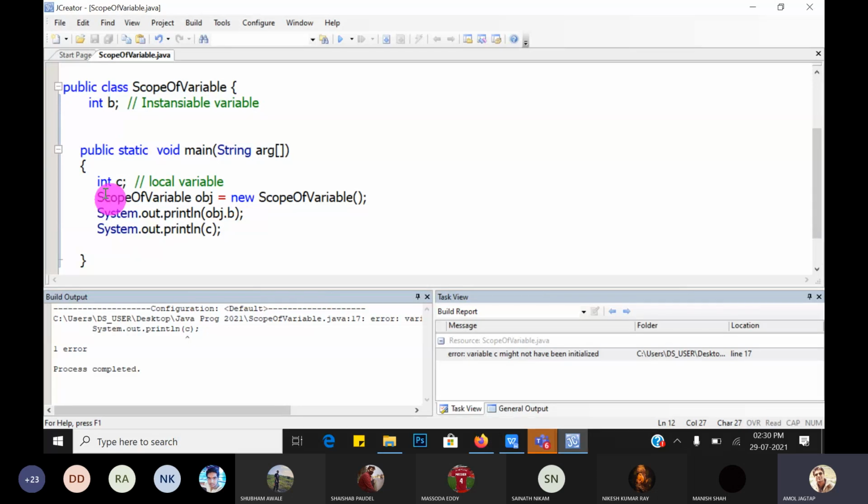You have to first create an object of that class, similarly obj, and then using the object and dot operator, call or access the instantiable variable of that particular class. Guys, hope you understand this. Yes.